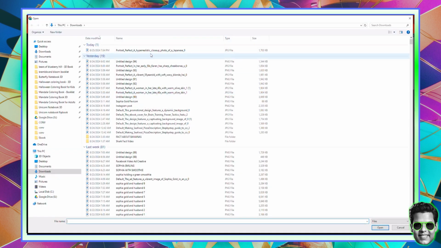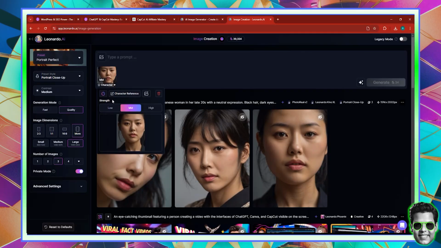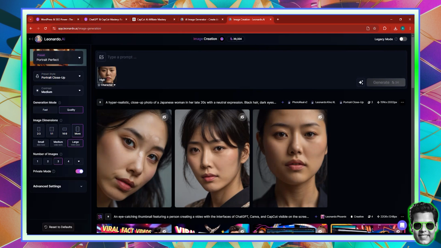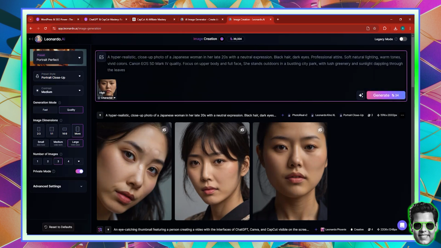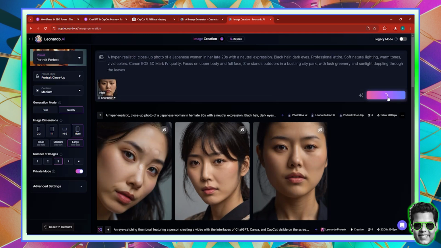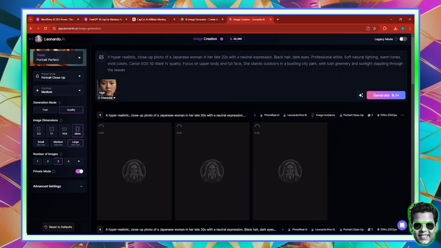Okay, so here, what I'm going to be doing is I'm going to upload. I'm going to click on the character that I've chosen. I'm going to go for high in terms of strength, paste in my prompt and generate. Based on this picture, it's going to create an image of her standing outdoors in a bustling city park with lush greenery and sunlight dappling through the leaves.